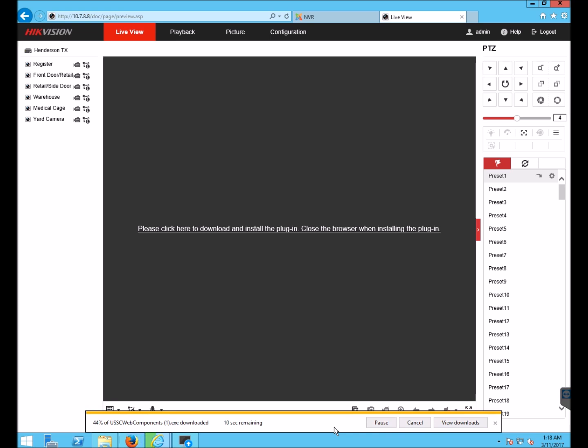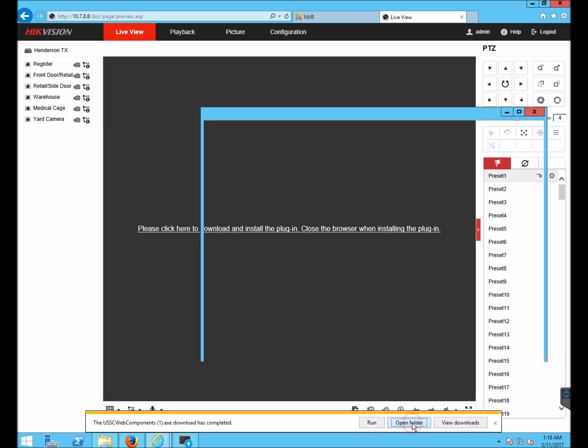Now, if you are on a Mac computer, you do not get prompted to download the plugin because you have to download it from Hikvision's website. You can get it at tech.hikvisionusa.com. If you're on Windows like this, then you can download the plugin from the device, as I have just done.